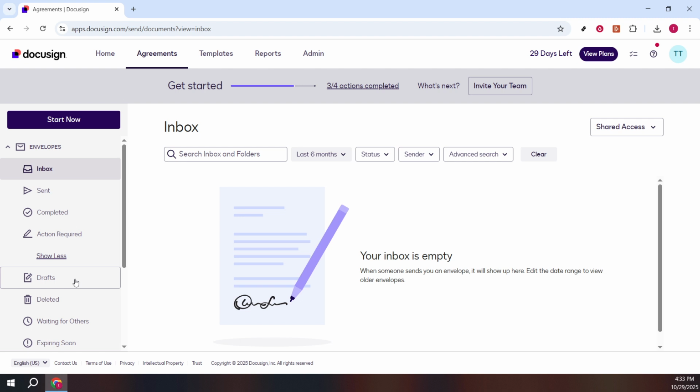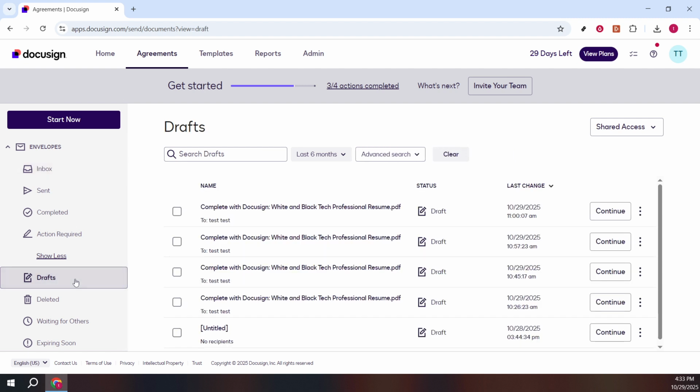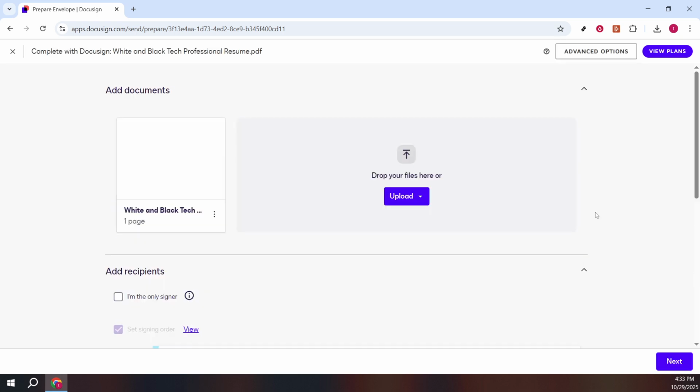Next, find the Drafts option and give that a click. This is where you'll see a list of all your draft documents. Choose the specific document you would like to work on and click Continue. This will lead you to your document workspace where you can make all the necessary modifications.